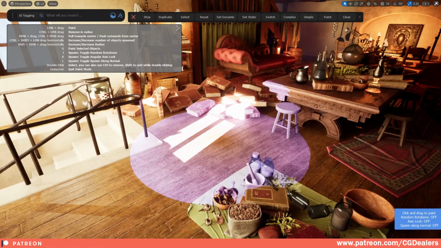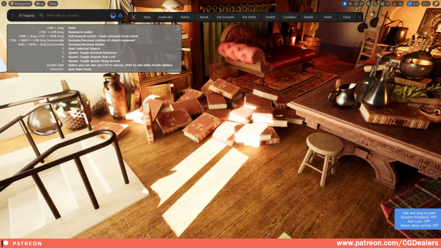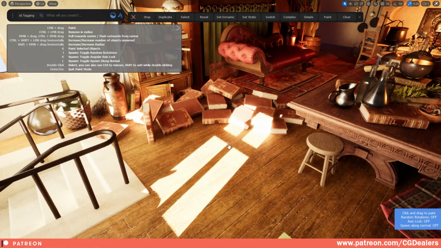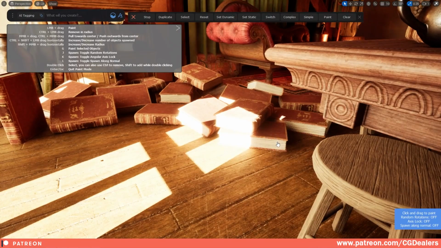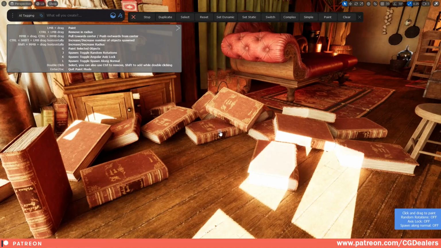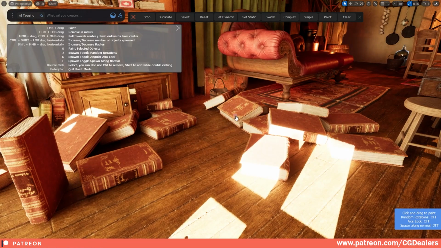So let's shrink the size, and let's hold Control and start removing some of the books. Okay, and by removing them, the cool thing that you can notice is the physics is working. So by removing some of the books below the others, I'm still simulating the physics over here.